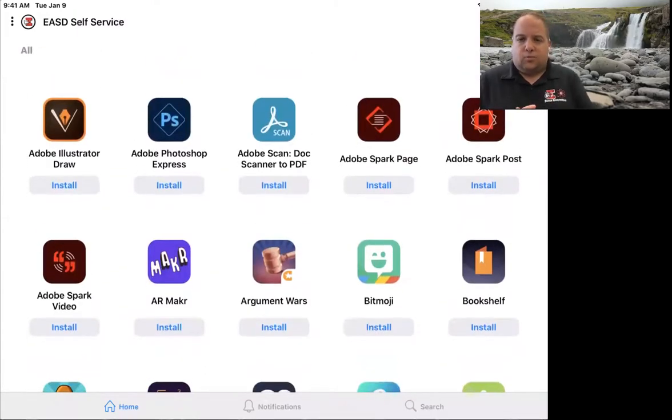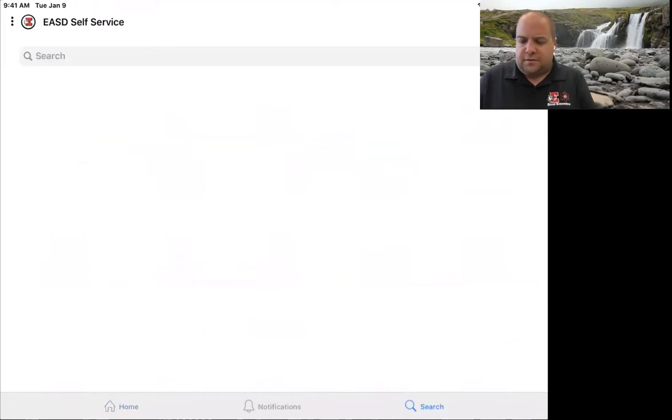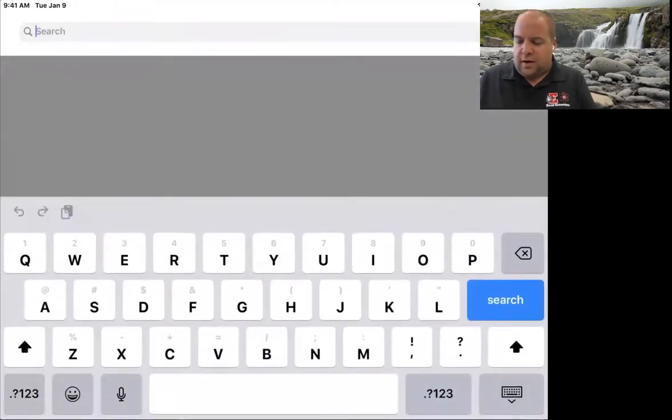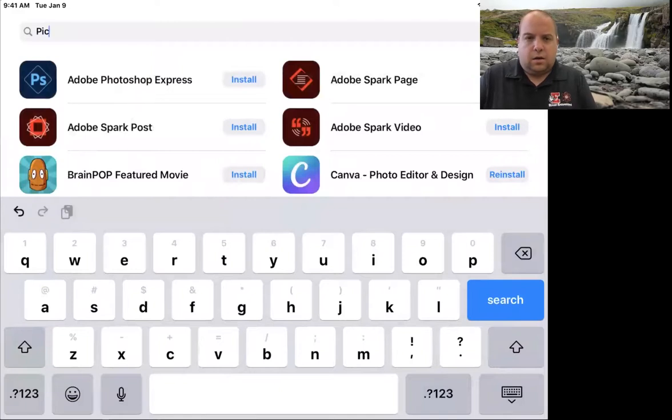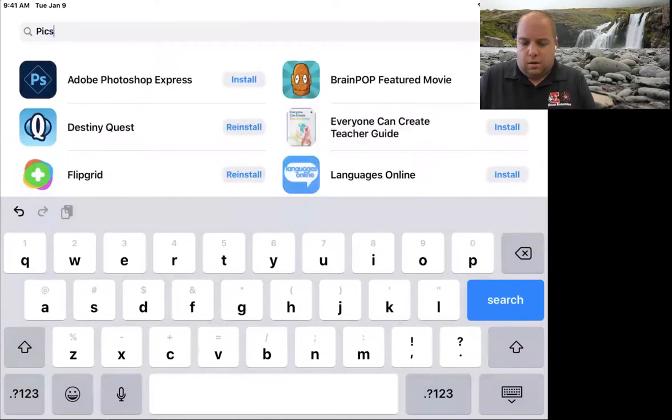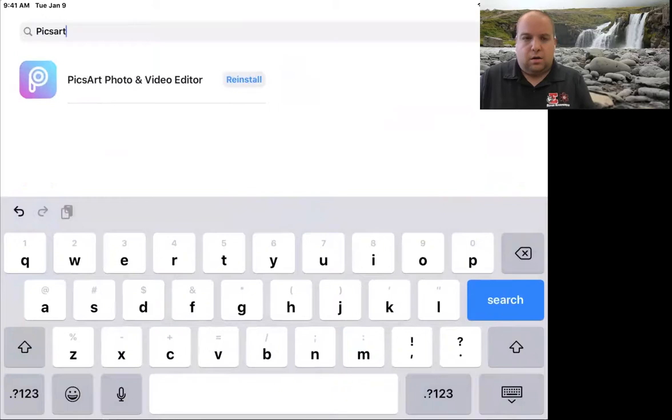If you look in the bottom right-hand corner, it says search, okay? So if you look all the way down there, tap on search. The first app that we're going to search for is called PicsArt, P-I-C-S-A-R-T, pops right up, okay? PicsArt, all one word. You don't have to capitalize it.